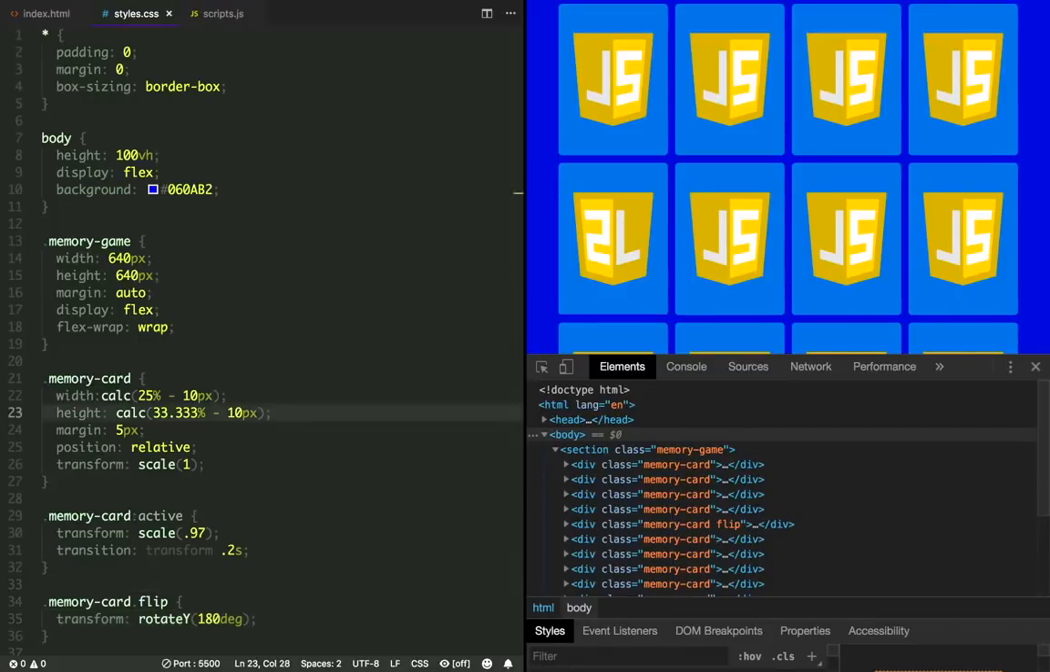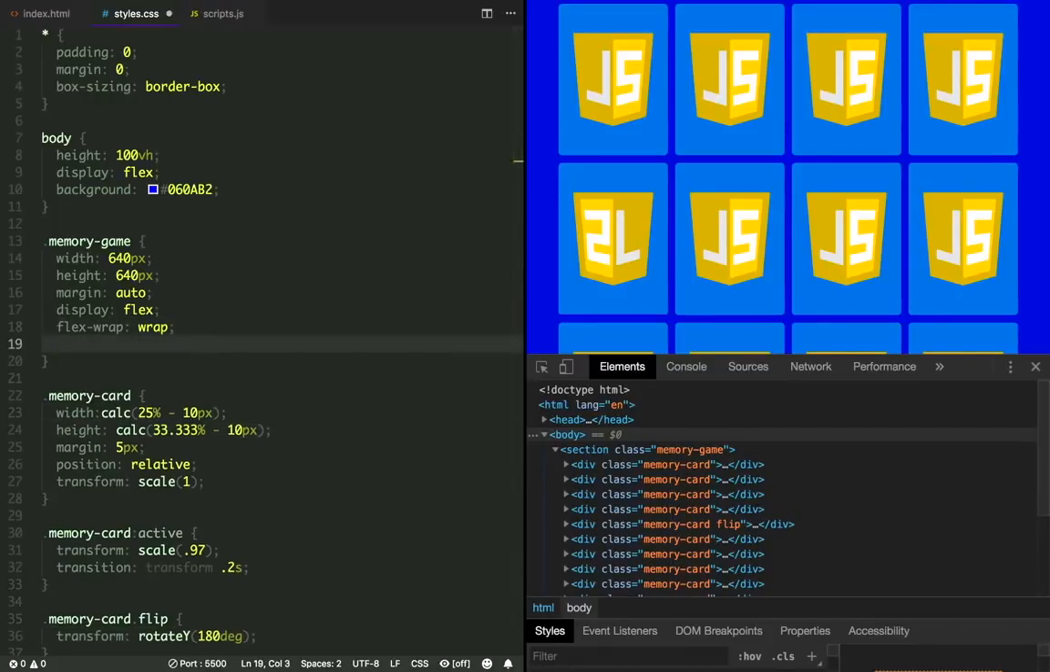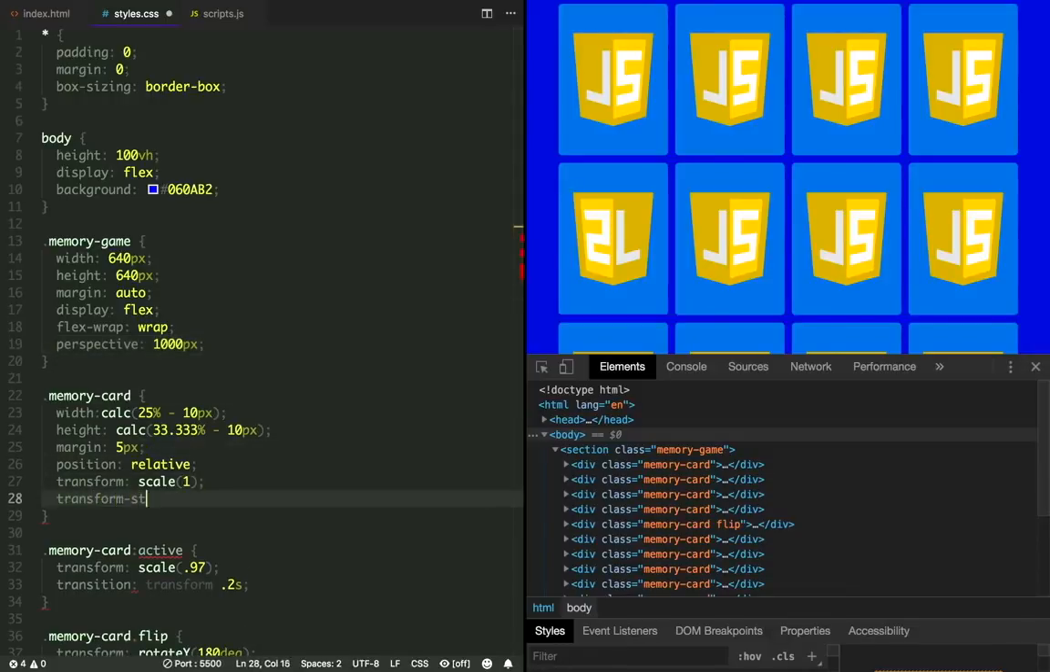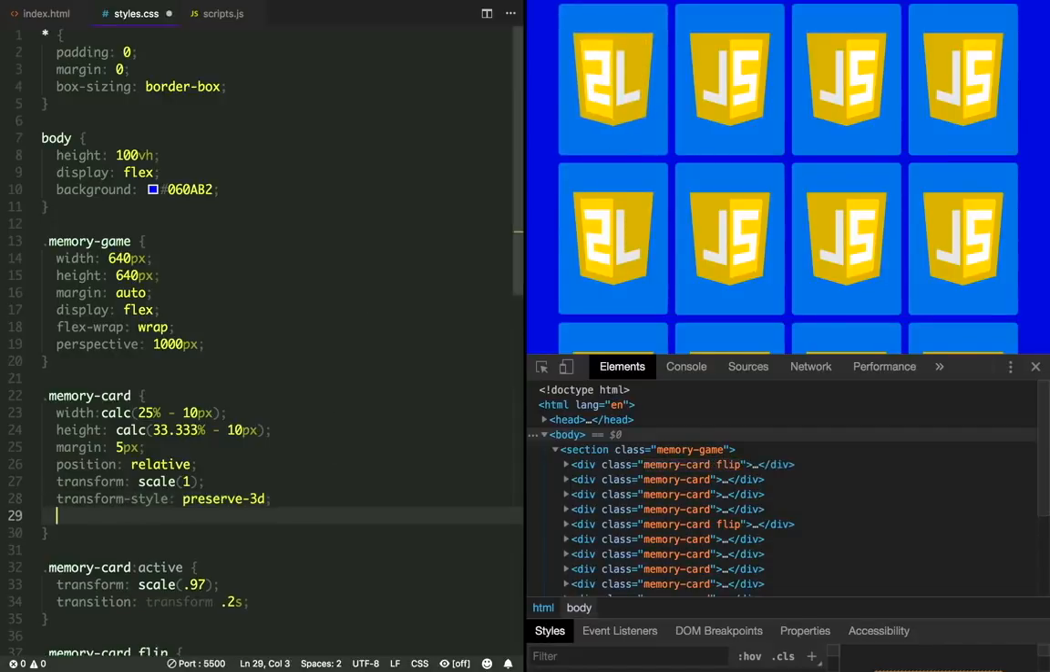So back in the editor, let's add those properties. 1000 pixel perspective to memory game, and transform style preserve 3D to the memory card. We still don't see the 3D effect because we have to add a transition to the transform property.